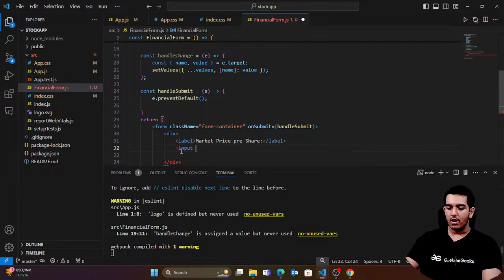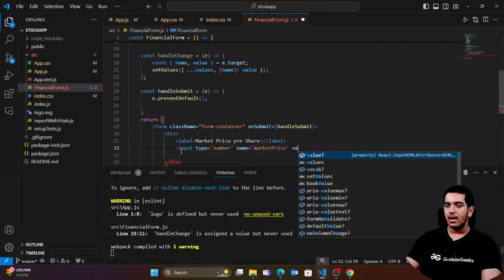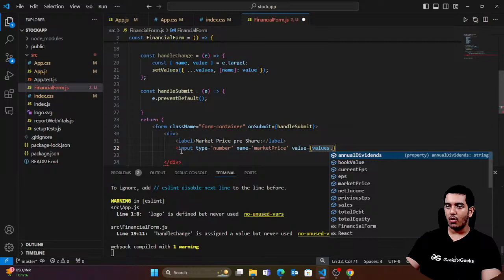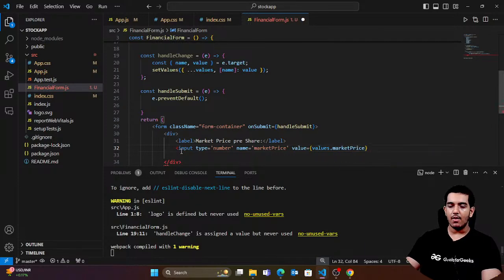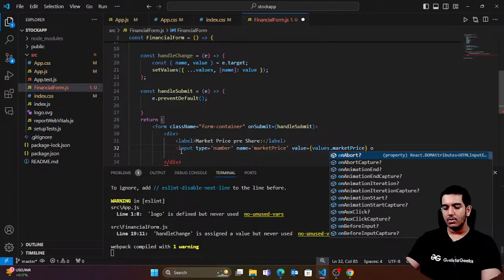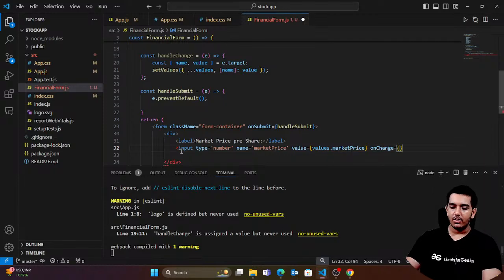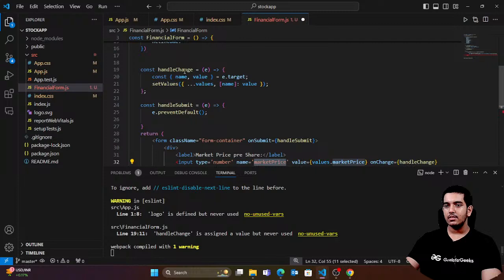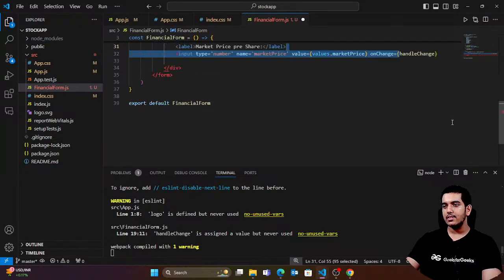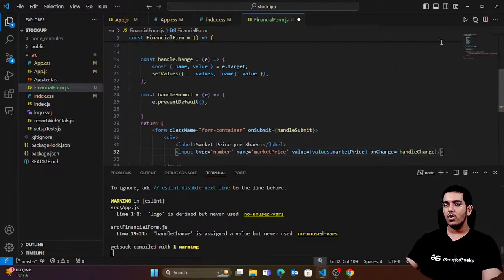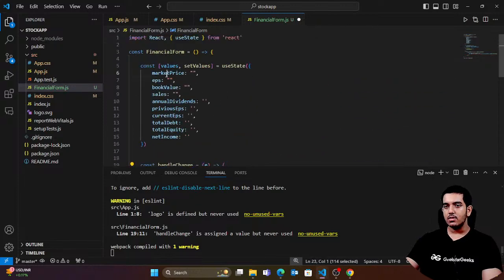So input, let's say type equals number. It depends on you, either you want to take things in rupees or dollars, things like that. So marketPrice, and the value would be coming from values.marketPrice. Whenever you change it, onChange, we're just going to call handleChange. So automatically this specific name marketPrice is passed, and whatever value you write inside this input field would be passed. So it would be automatically updated to this hook, that's it.